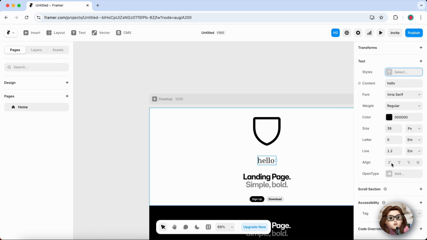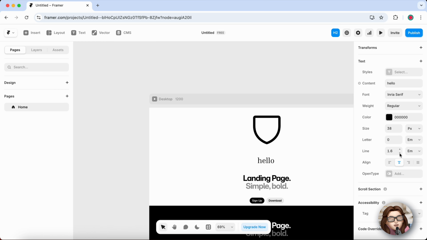Next, refine the layout using alignment, line height, and letter spacing. Small tweaks here can make a big difference in readability and polish. For example, increasing line height slightly often makes paragraphs feel lighter and easier to read.